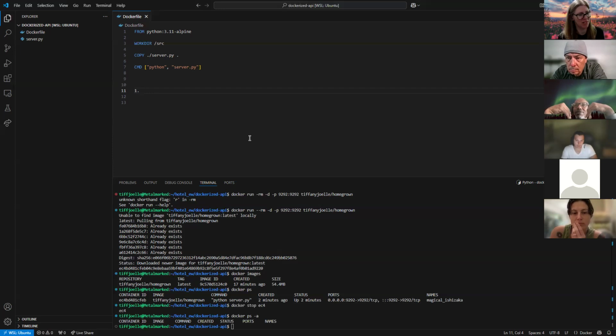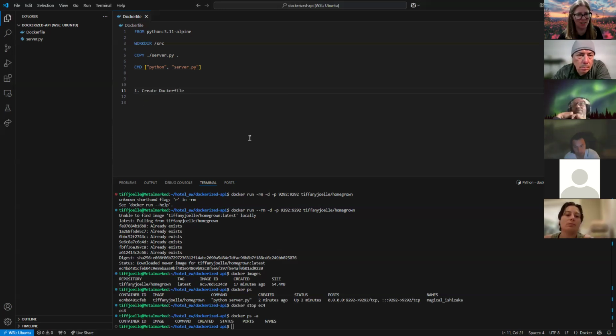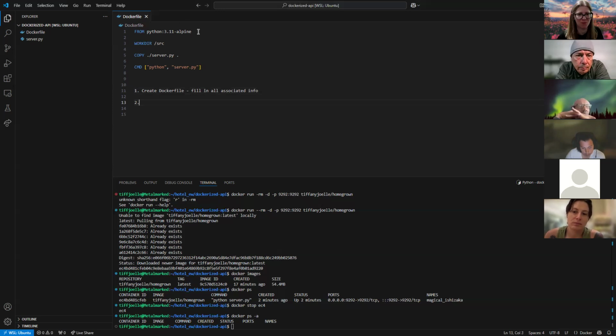Okay, nope, let's back up. I have nothing except my server file. That's all I have right now. What's the very first thing I need to do? Create a Docker file. Yep, so first we need to create a Docker file. So first things first, you make your Docker file. Okay, I've made a Docker file. What's the next thing I had to do?